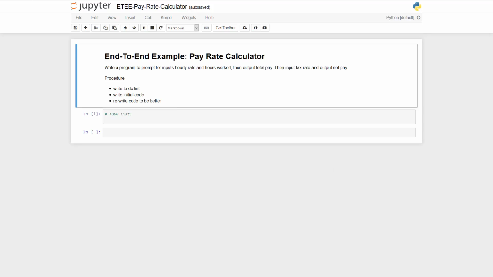This end-to-end example is the first in the series, which starts at lesson 3. In this unit, we learned about inputs and outputs, variables, and Python data types. We'll need all this stuff to complete the problem from idea to solution.